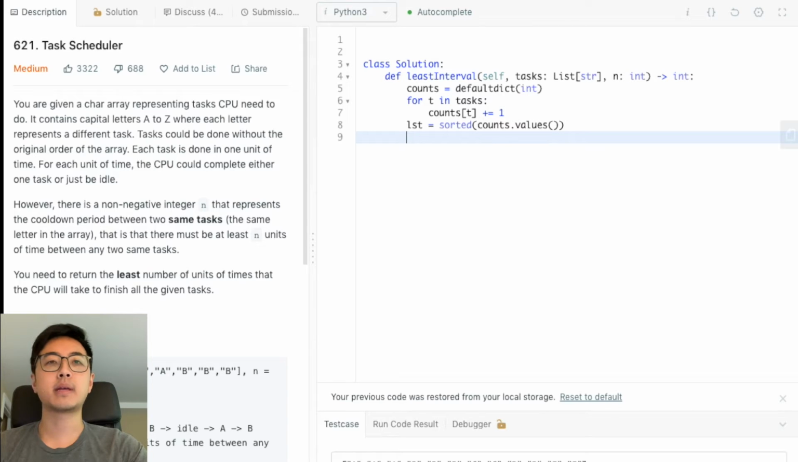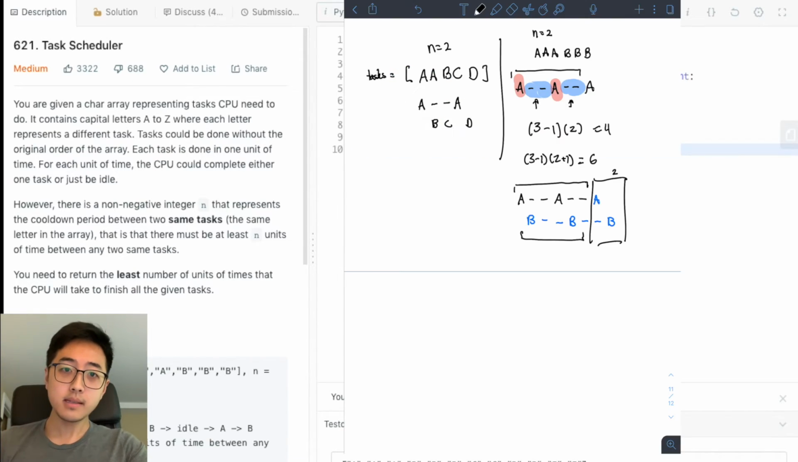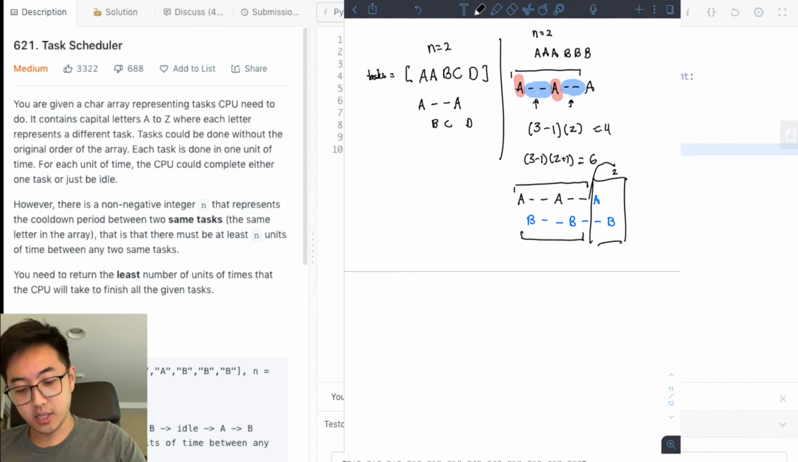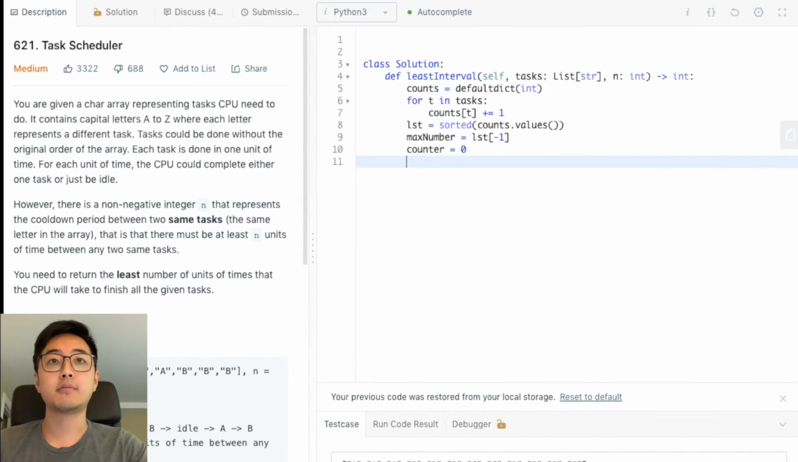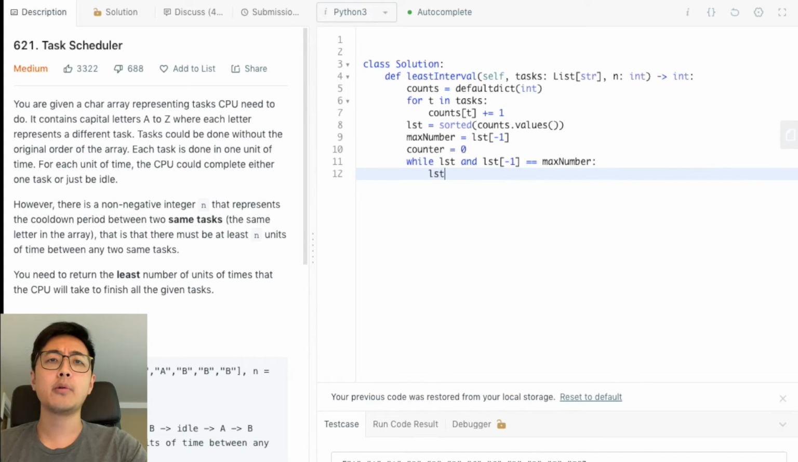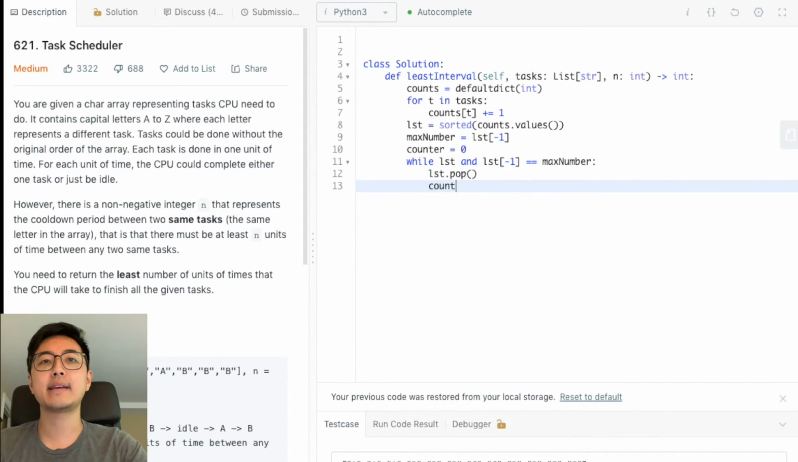And what we're going to do next is, where the last item in the list represents the max number of tasks, we're also going to initialize a counter variable. The counter is going to represent the additional A and B tasks that we have to add on at the end. And basically we can say, okay, while we still have a list of values and the last item in the list is equal to the max number, all we have to do is pop the last item off the list and increment the counter.